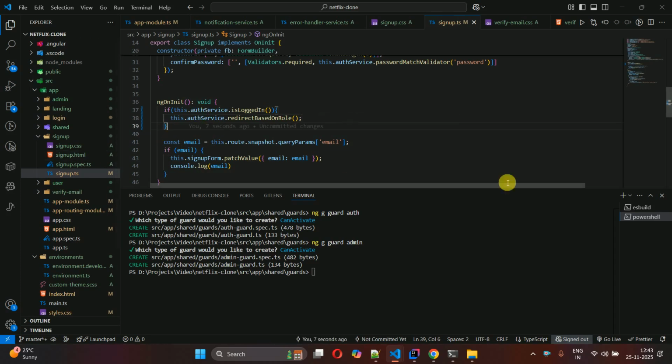Okay, so yeah, this is all about login as well as guard, interceptors, and everything related to it.